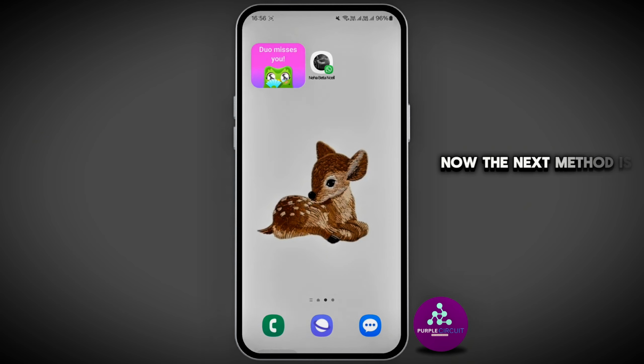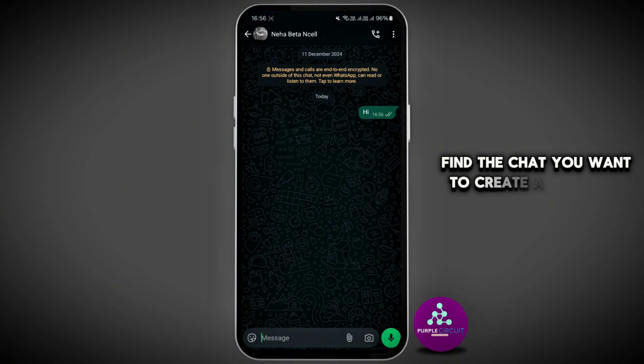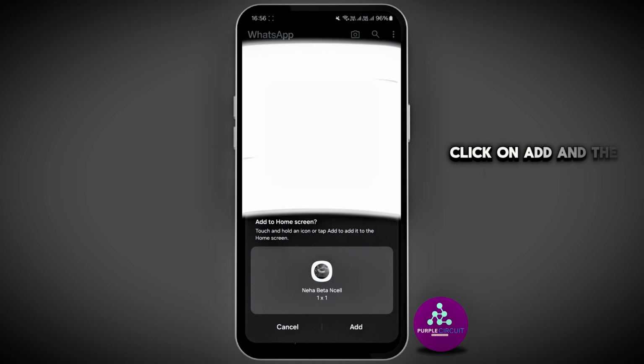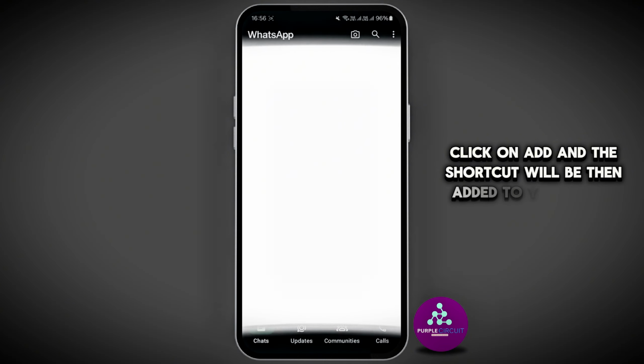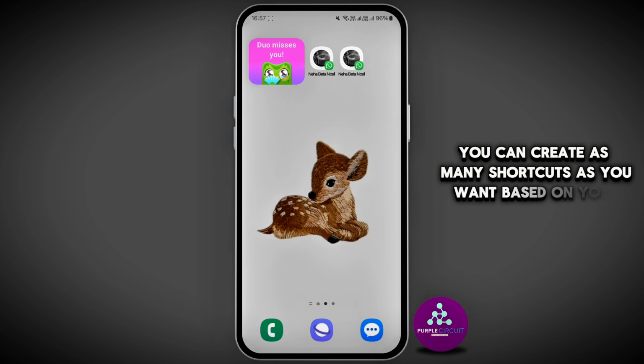Now the next method is to open your WhatsApp and go to the Chats tab. Find the chat you want to create a shortcut for and press and hold on it to select it. Tap on the three dots in the top right corner. Select Add Chat Shortcut. Click on Add, and the shortcut will then be added to your home screen. It's that simple. You can create as many shortcuts as you want based on your needs.